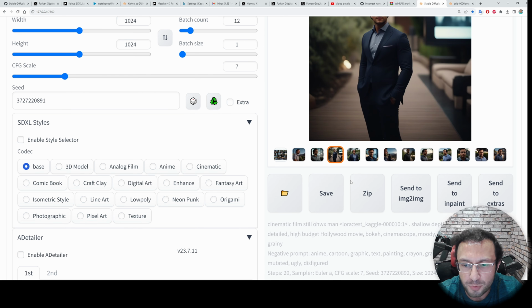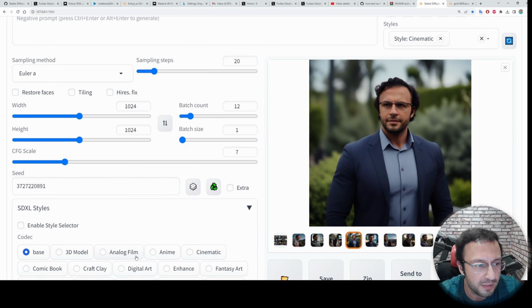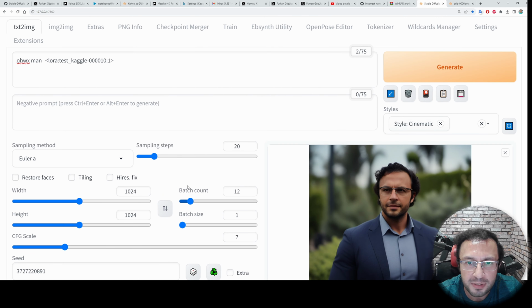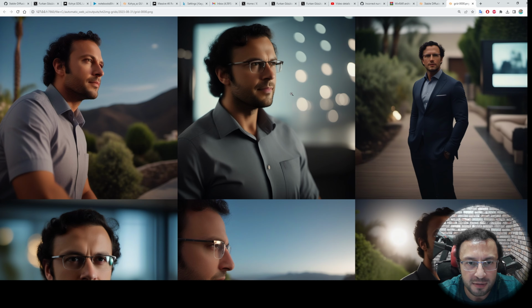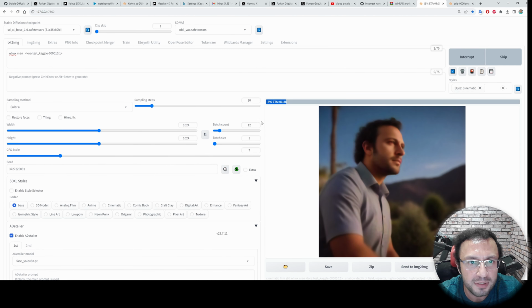So it will be same. You see, when I click, the seed is increased by 1. Alright, let's generate with enabling After Detailer and compare the results. So this was the first results without After Detailer, and we will see the effect of After Detailer.